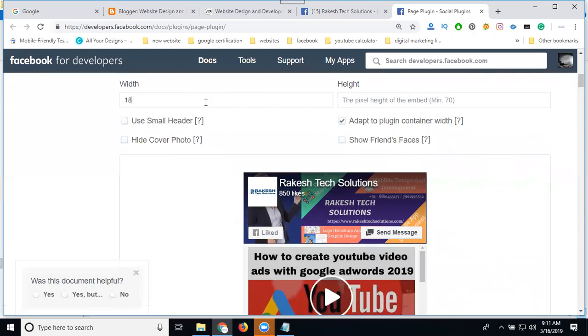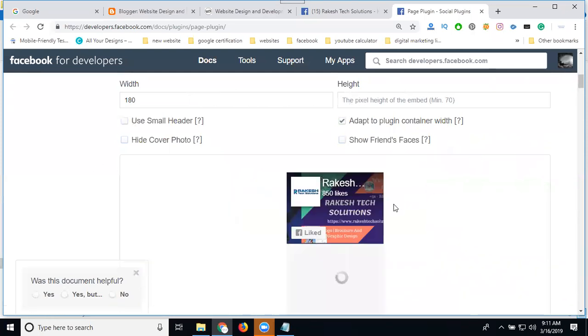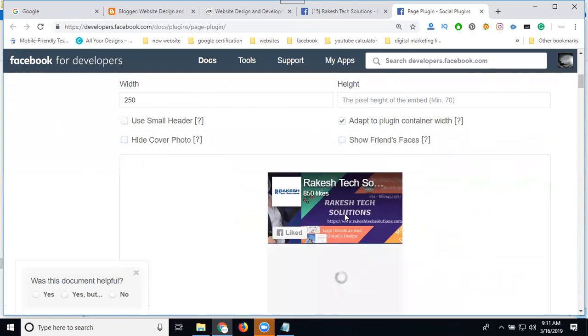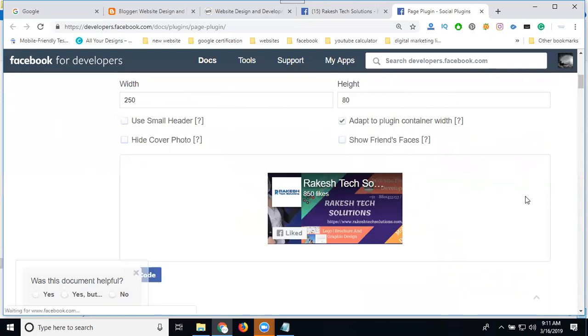I'm selecting 180. 180 means the display will be this much. This is the width, so I am going with 250. These are the width settings. Second will be height. This is the height, 80. So I'm writing 180.